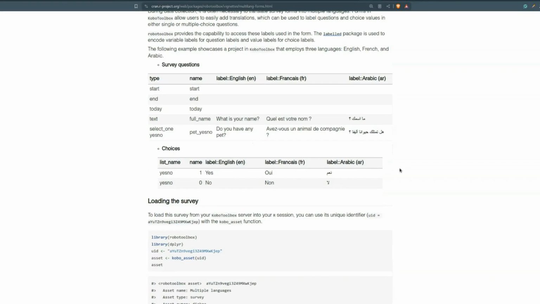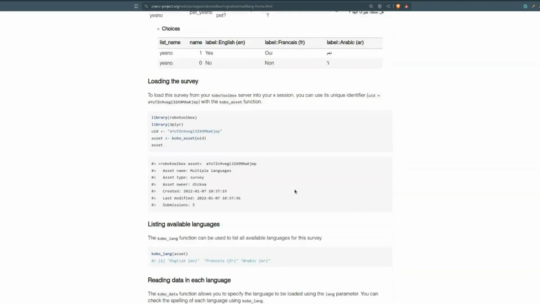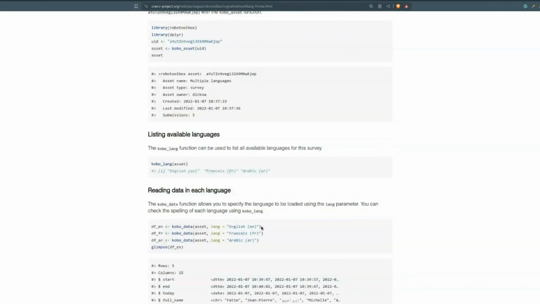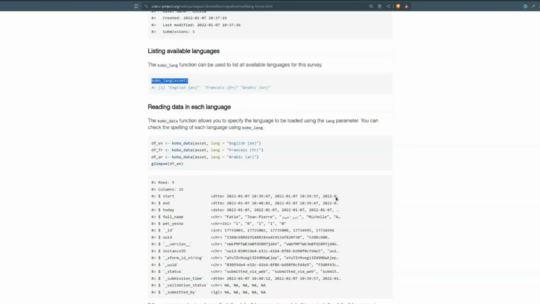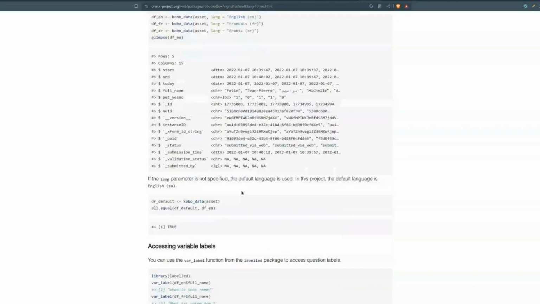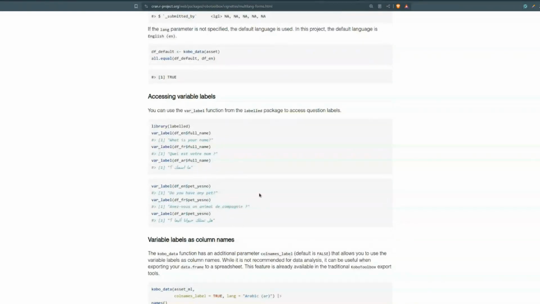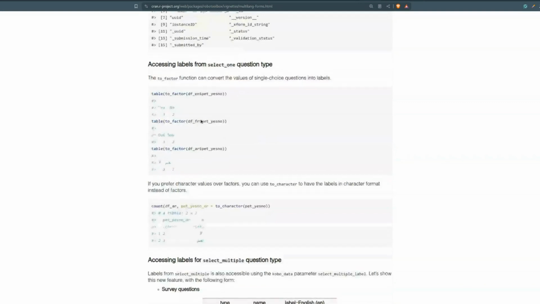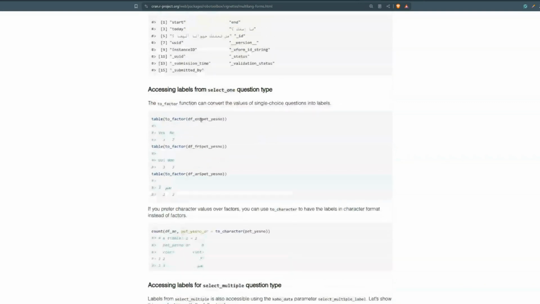And the package is also meant to work that way. Basically, you have a lang option in kobo_data, and then you can just switch the language. You can also use kobo_lang to check the available languages, and that's it. And then you can switch on and off between the values and the labels using the labelled package. You can also access the variable label. For example, this one, what's your name? In French, quel est votre nom? And so on. And I didn't invent anything. I just use the labelled package because I think it's kind of a standard now. The haven package is using labels under the hood to pull data from SPSS data and whatever, right? So I'm just doing the same thing because I think it fits.